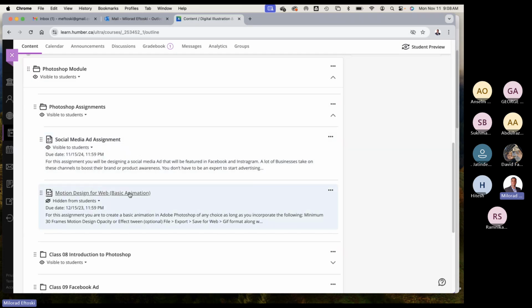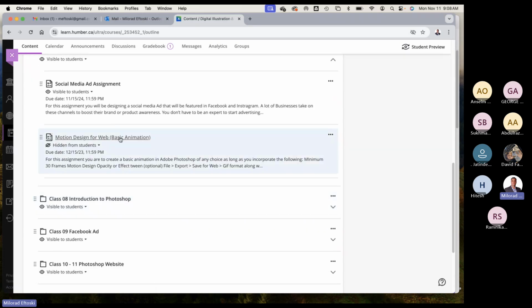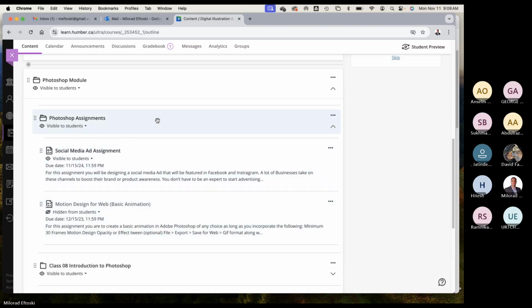We have another assignment coming up. This one's going to be called Motion Design for Web. I have to tweak the date because it's outdated from last semester. It will be possibly near the end of the semester, because you're going to learn motion design in the actual module.